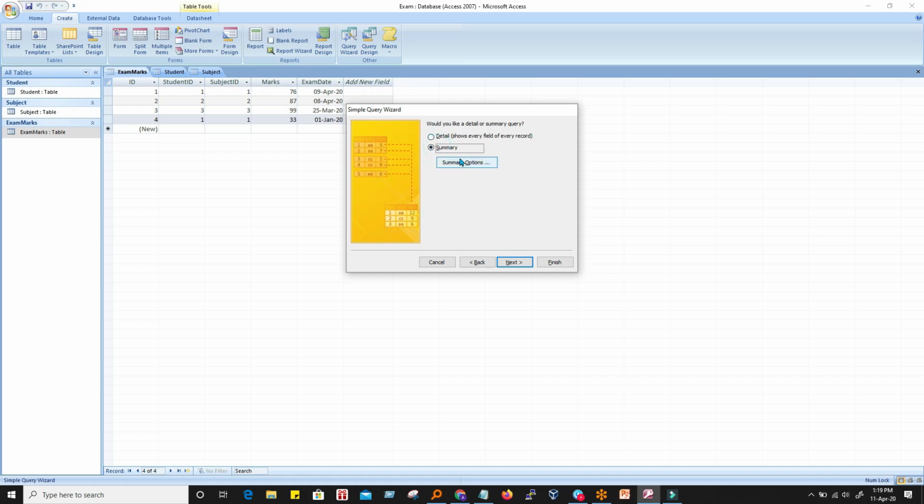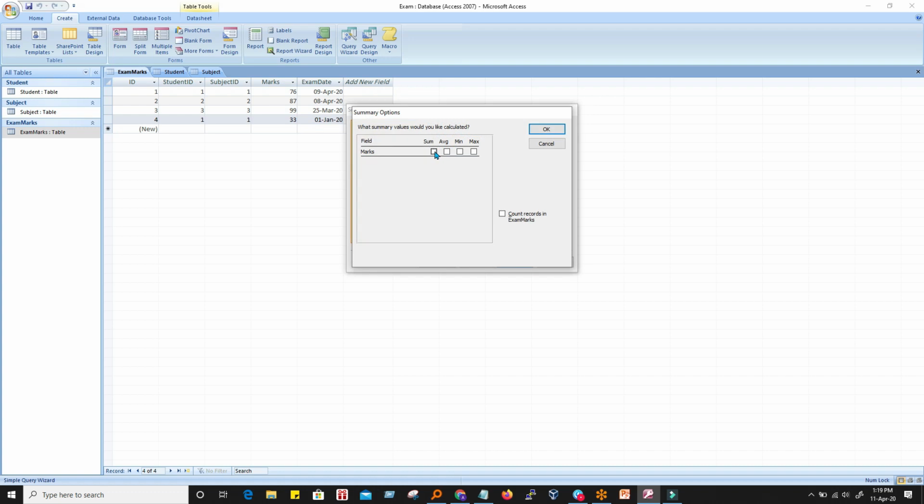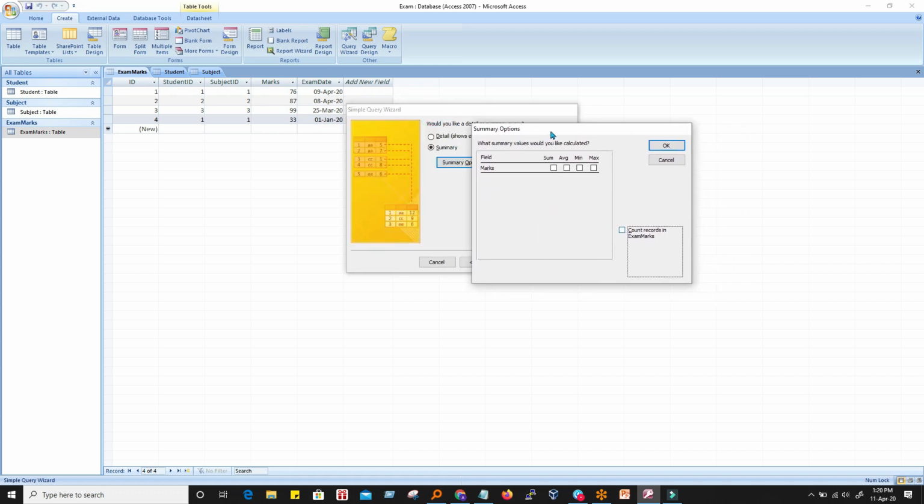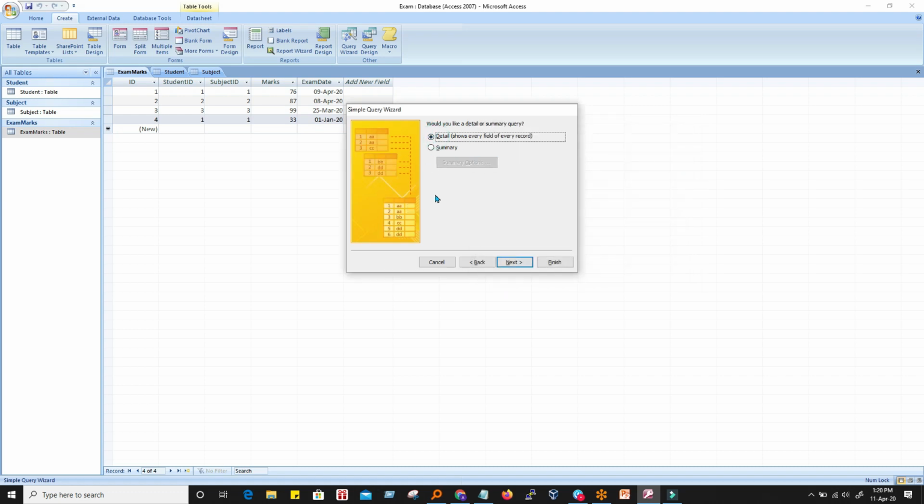Otherwise, if I click on summary, I get options. I could do some kind of functions over here. I could do the sum of marks, I could do the average of marks, I could fetch the minimum marks, I could go with the maximum marks, that kind of thing. I could count the number of different exams a person has appeared in. So if I don't want to do it, I can cancel it and go with detail. So let's create a student query detail 1. So here I just go with everything.